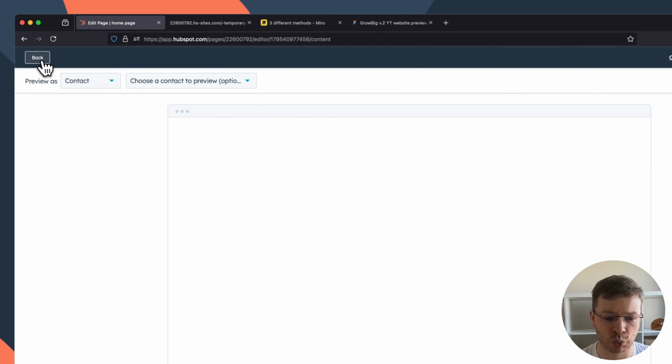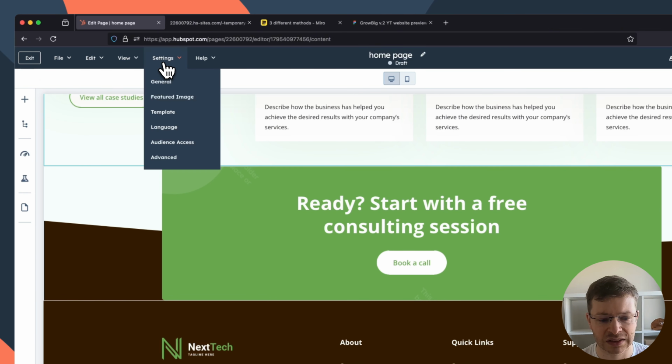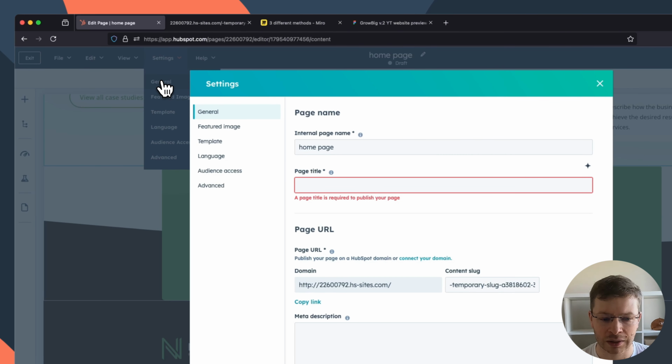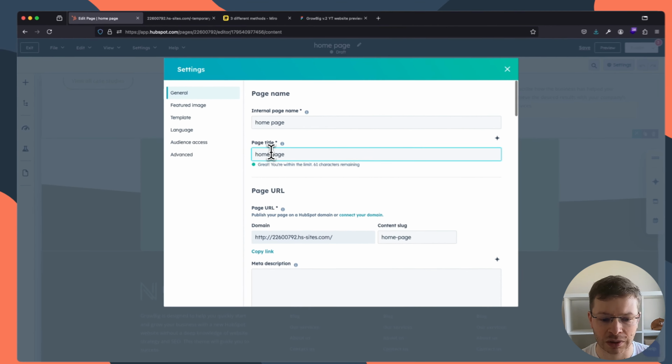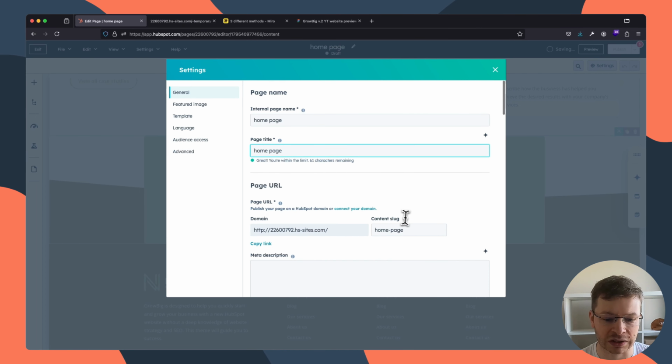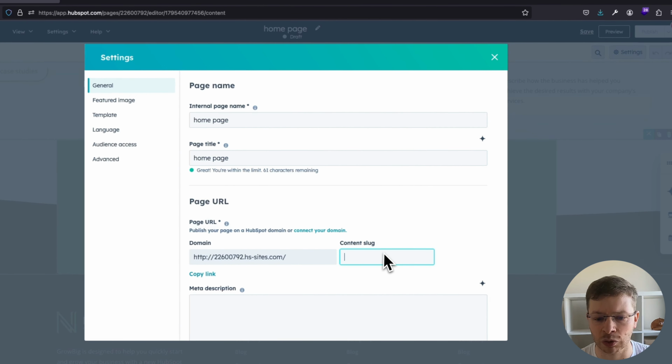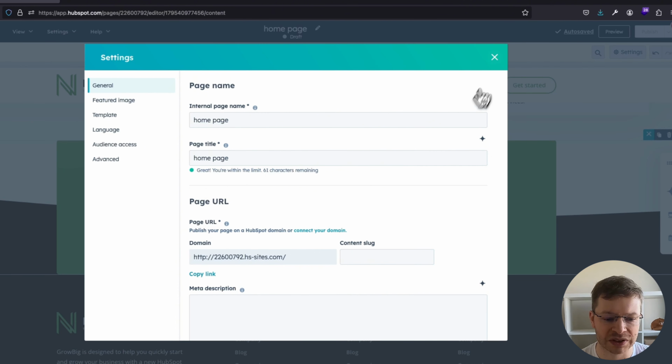Before we publish the page, we need to set page settings. Let's navigate to this general settings. We need to create a page title. I will simply name homepage. Our slug is homepage because we named the page that way earlier. Usually the homepage doesn't have any slug, so I will remove it completely. Now let's publish the page.